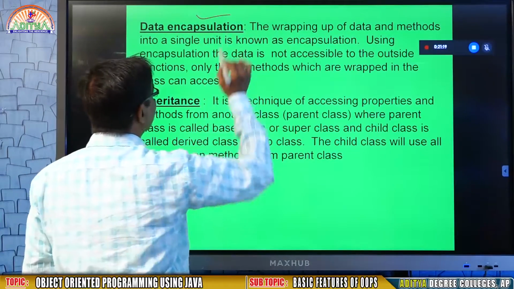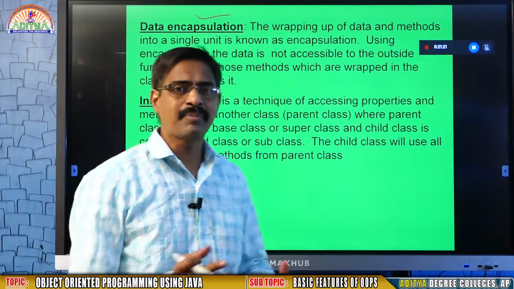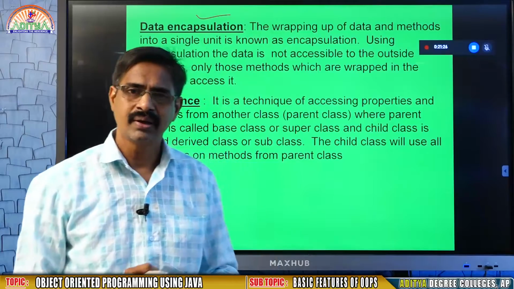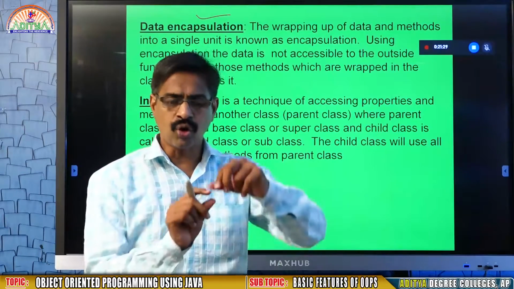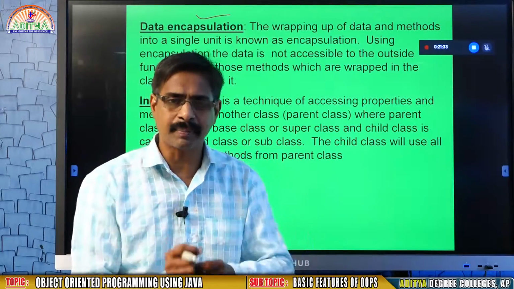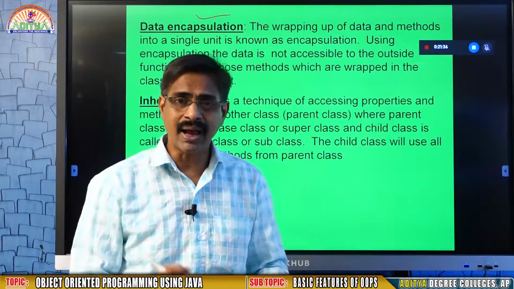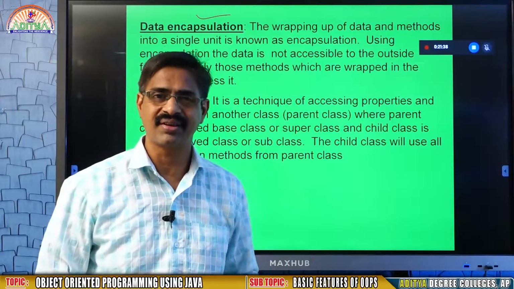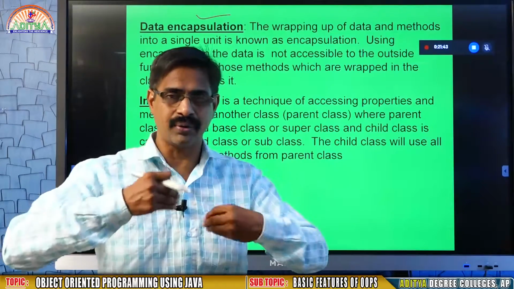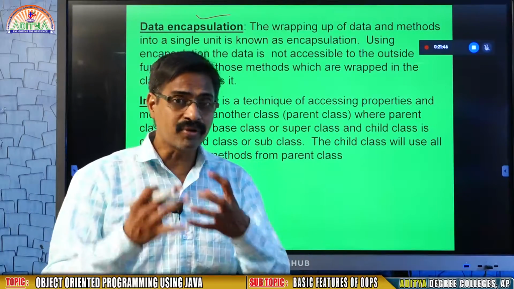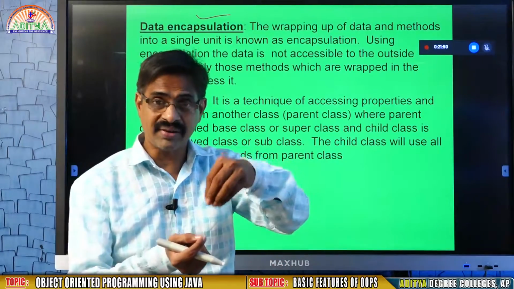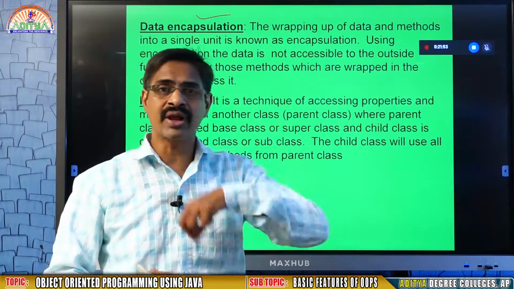Now, data encapsulation. Think of a capsule, a medicine capsule. When you open the capsule, which has a plastic coating, you may see there is a powder or some ingredients inside. Instead of chewing that medicine directly, which may be a little bit sore, we keep that medicine inside this wrapper, and we take the wrapper.